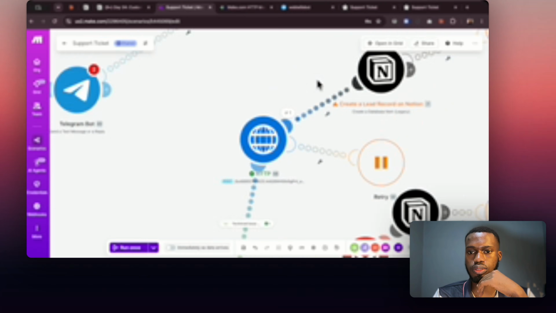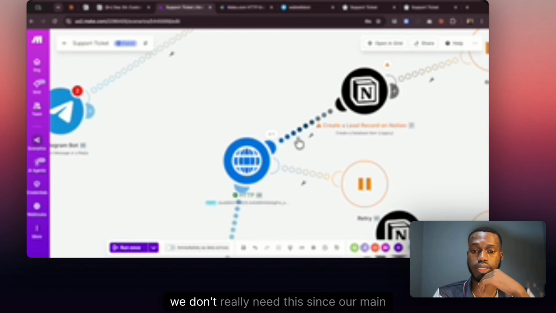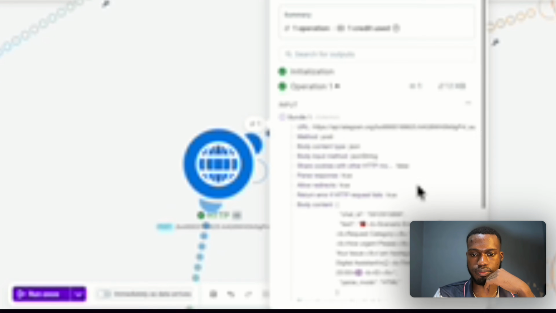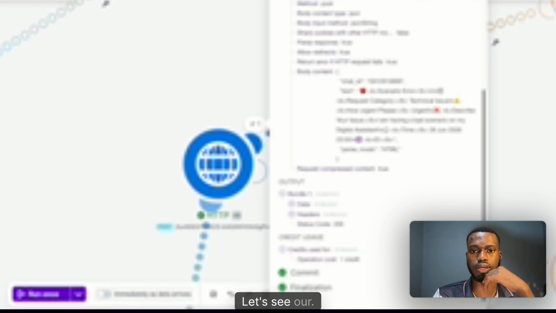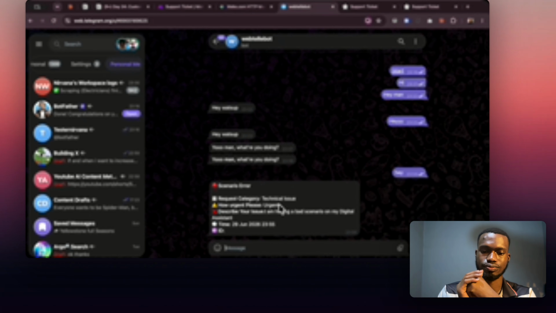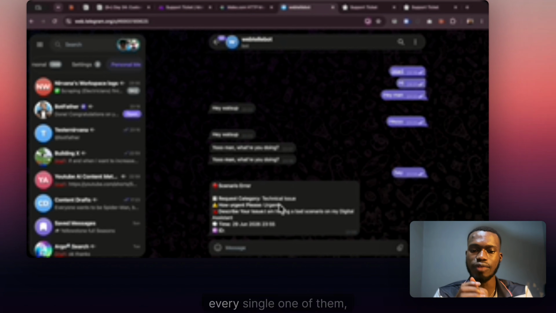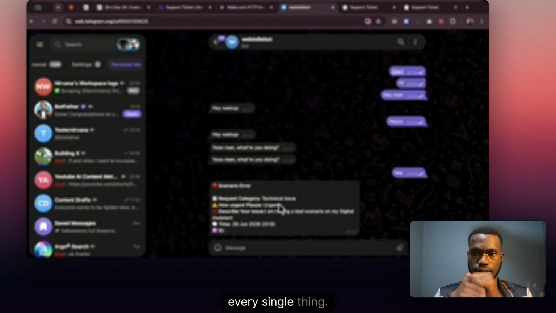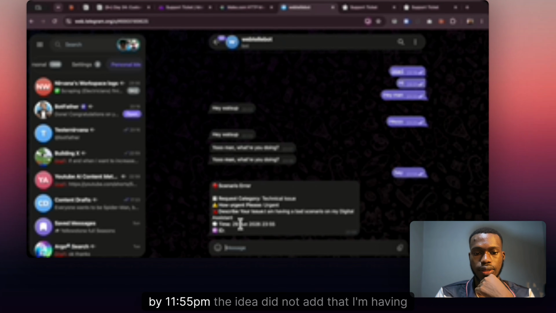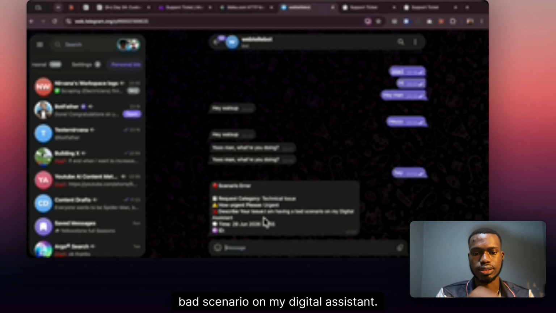And it went through. We don't really need this since the main explanation is on this, right? So what we have here, you can see it went through. Let's see how. See, it looks structured, every single thing, and it's even saying the time. I'm recording this at 11:55 p.m. The ID, I did not add that. I'm having a bad scenario on my digital assistant.